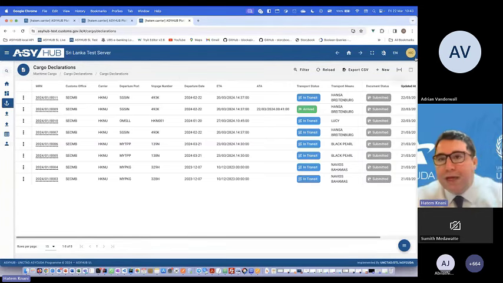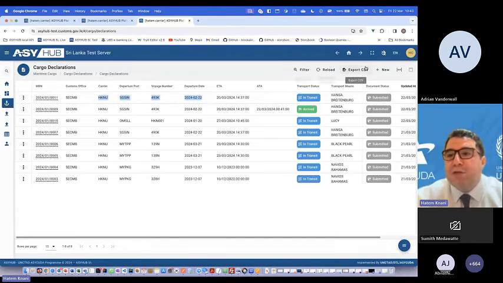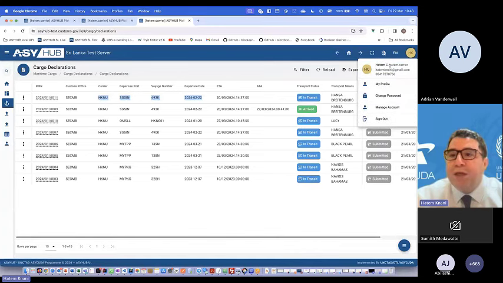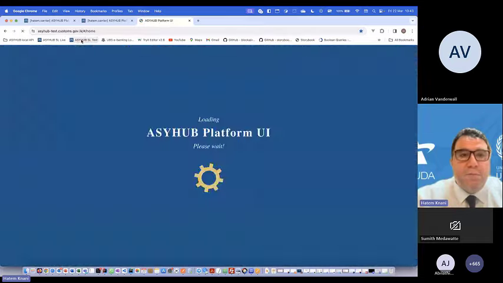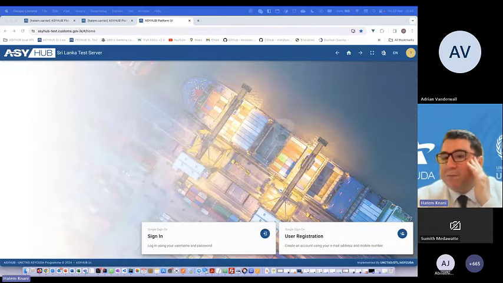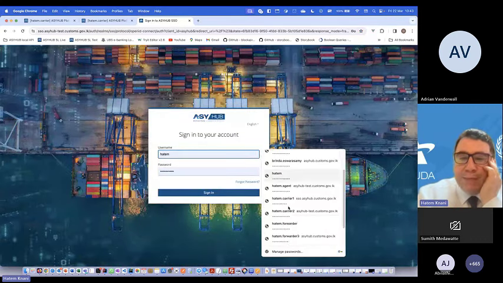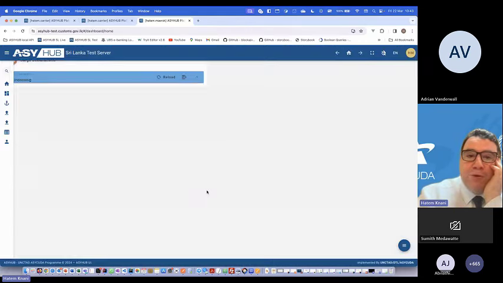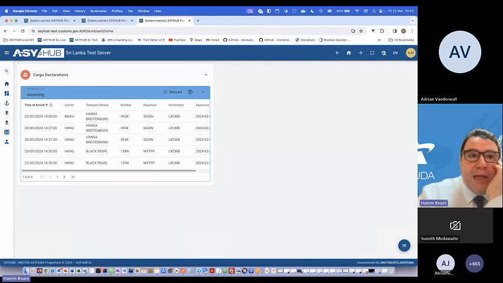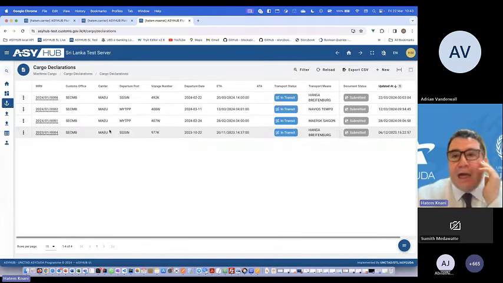So to do that, I have submitted this cargo declaration, but now let me sign out from here. Let me go back to the login of the test server, and in this case I'm going to log in with another carrier. Let's say I have created Hatem.Maersk as another carrier. Let's suppose that I'm working for Maersk this time. And as working for Maersk, if I enter the system here, in cargo declaration, of course, I have different views.